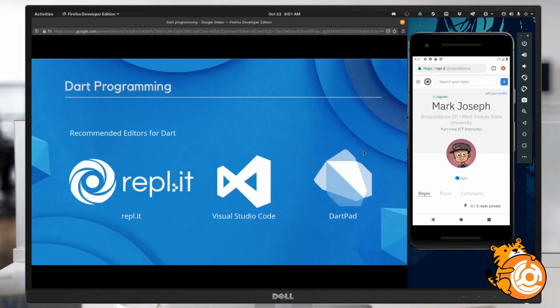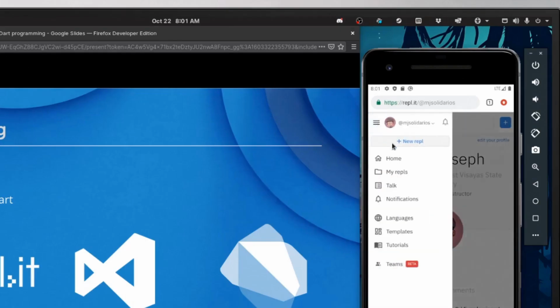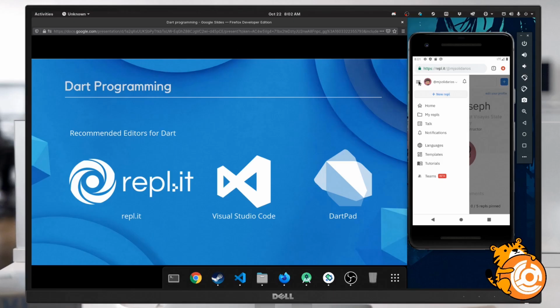So for our editors, we can use Replit, Visual Studio Code, or Dartpad. Replit and Dartpad are more suitable for mobile users, and for this lecture, I'll be using Replit on a virtual device so that the mobile users can catch up and at least know the workflow when working without a PC or laptop. Just create an account using GitHub in Replit so that you can create and save your Dart projects online.